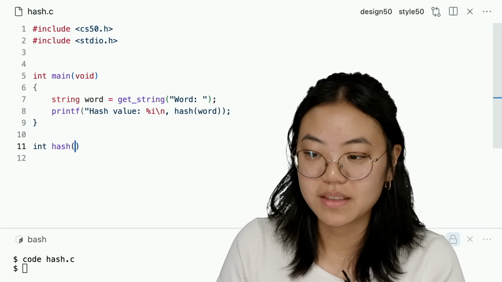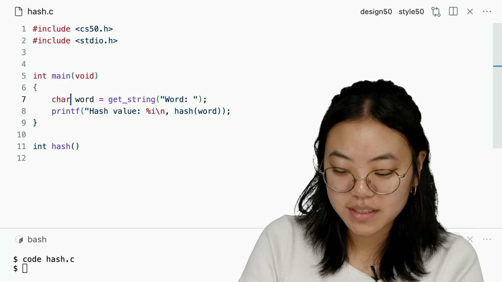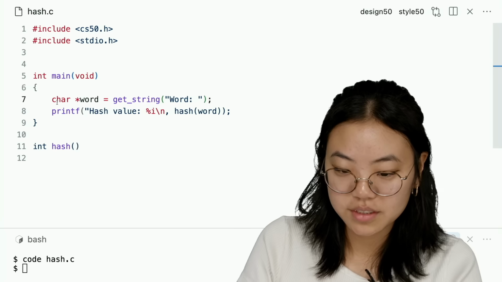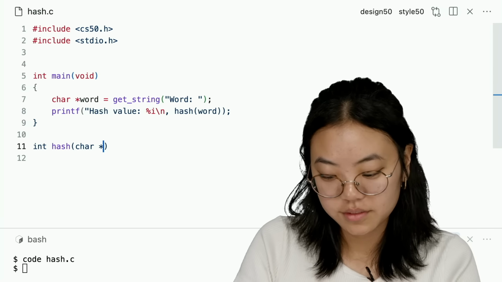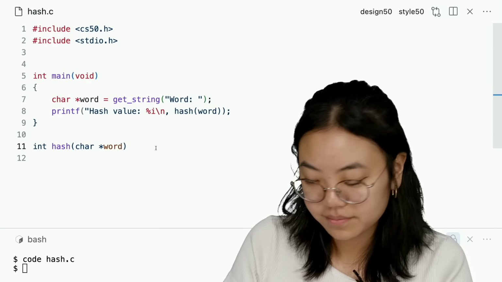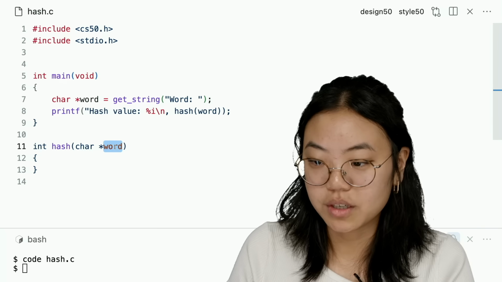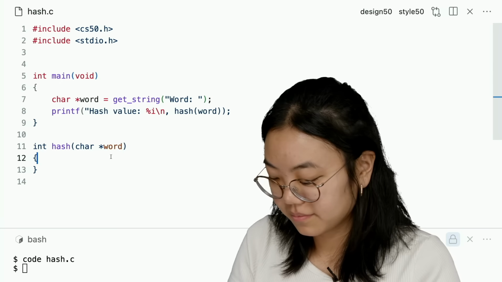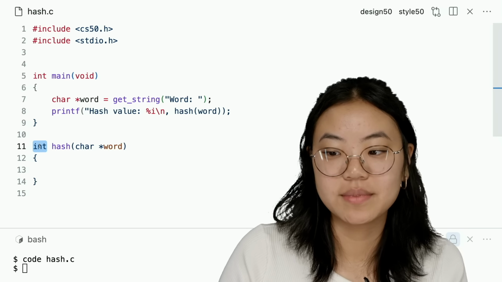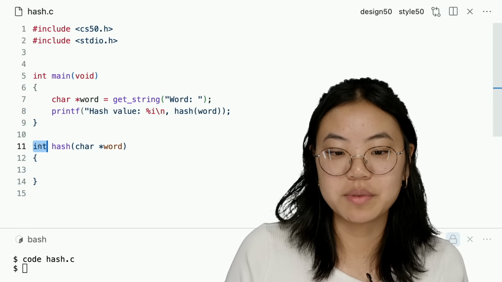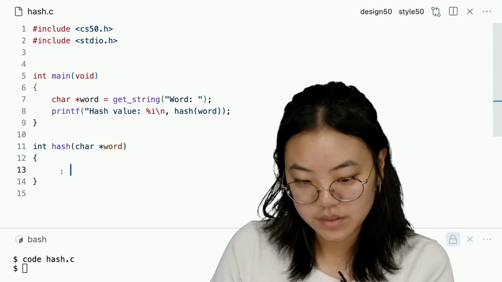Yeah, string. And someone says, yeah, like we learned last week, string is really just a char star. So I can just update that here and use char star word. And it's going to take in this word, and it's going to return to us some integer. And we know we're hoping for it to be between 0 and 25 based on its first letter.